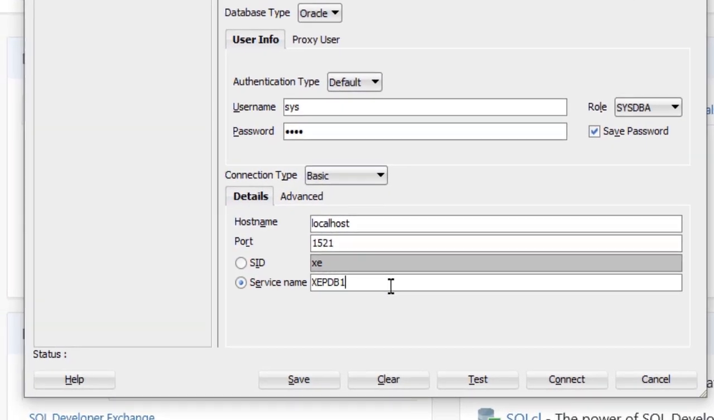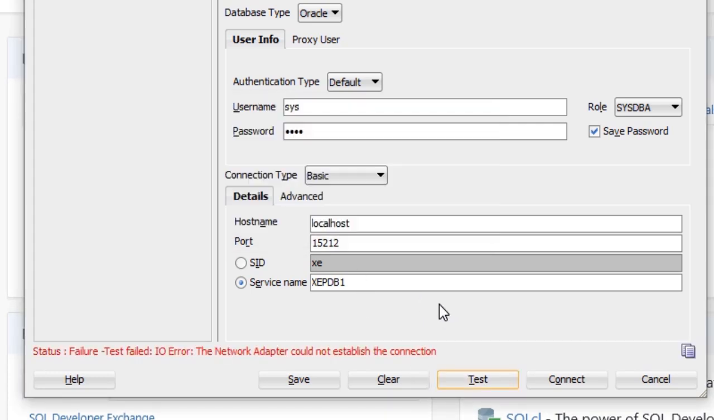Now we can go ahead and click on the Test button. If everything is correct, the test will succeed, and we can now save the connection. If you receive this I/O error saying, the network adapter could not establish the connection, it is most likely because either you don't have a database or you are using incorrect data to identify the host or the database itself. So, if that is the case, please make sure that you do have a database installed and that you are using correct data to create the connection.